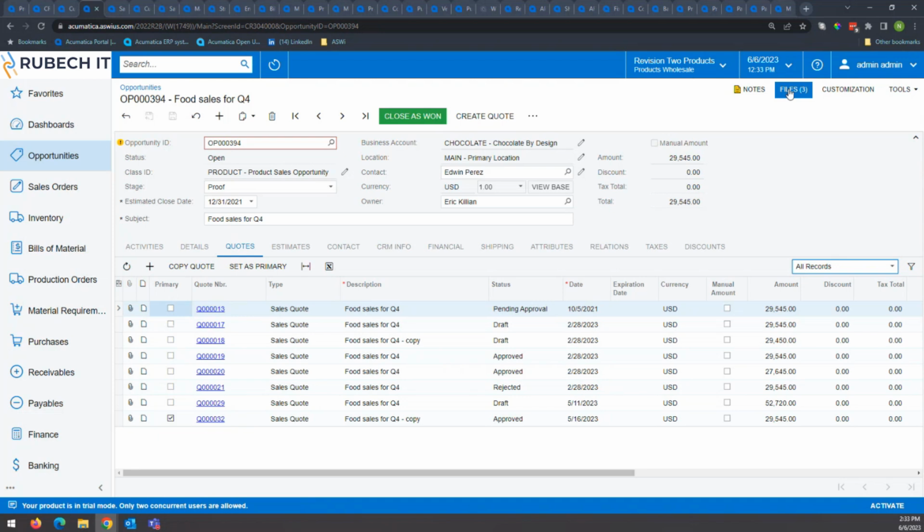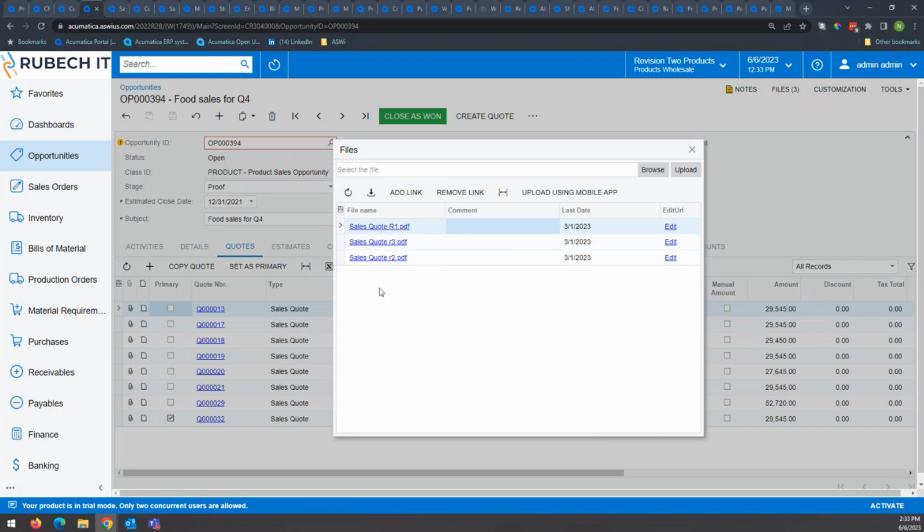Right. If I had some documents that were in play during that opportunity and I needed to move them over to the sales order, you have the ability to do that as well. But if I wanted to attach my customer PO to a sales order, I could just drag and drop that customer purchase order onto that sales order.